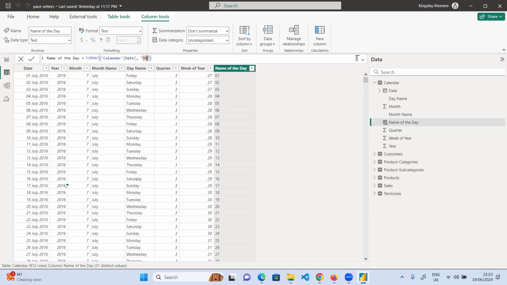Now that depends on what you want, remember? And then if we put 3 Ds, check out what it gives us. The short form of the day, which is also good because everyone understands this language. And 4 Ds will give you the full name: Friday, Saturday, Sunday.